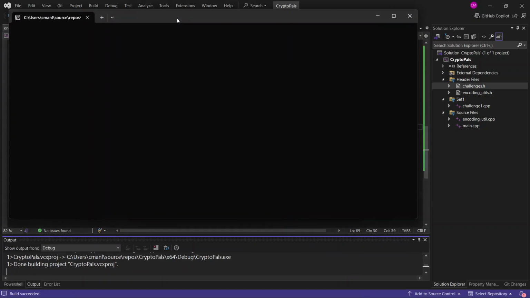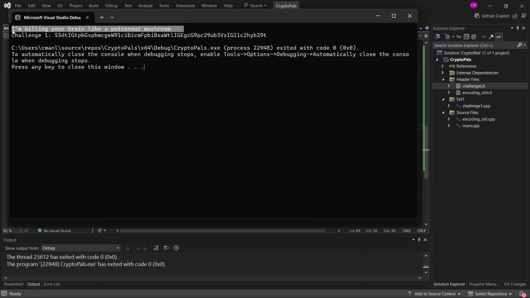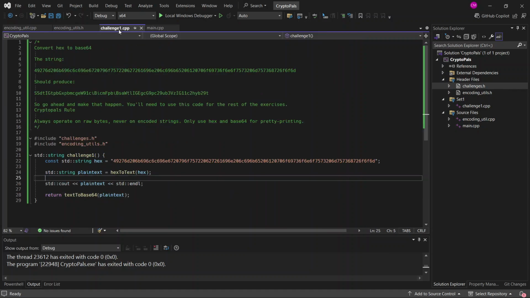So if we run it, now we can see here's the plain text after it's decoded from hex, and then here is the correct base64. So that's challenge 1 complete, but real quick, let's just go through some testing guidelines. One of the things I would like to test is all of our functions. So let's just go through it.